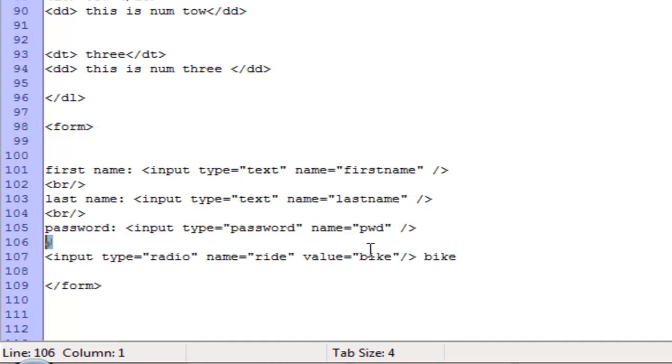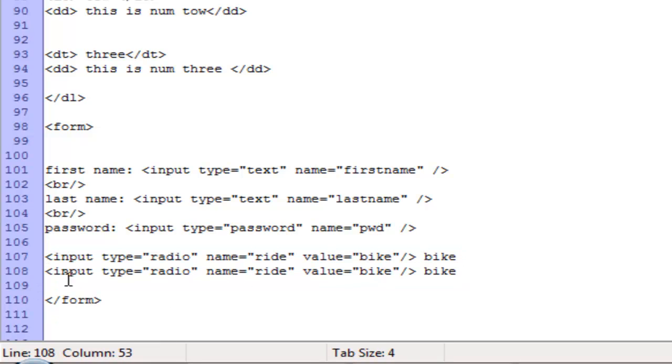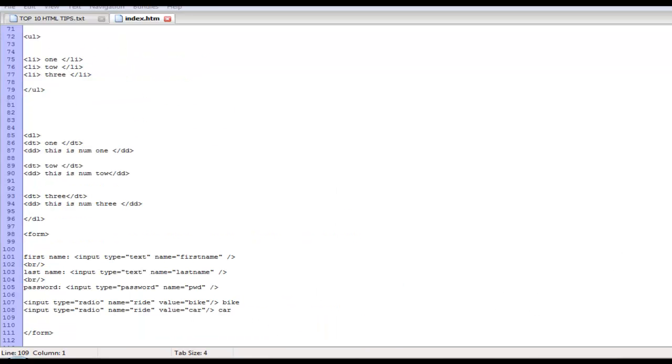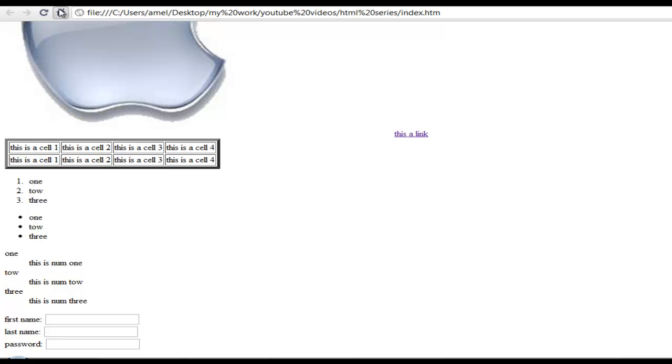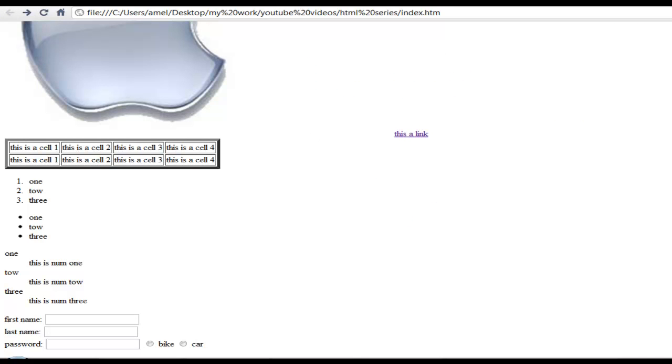Let's copy and paste. Paste it. The same thing, but let's change to car. And I'll show you what a radio box is. I bet you know it, but maybe you're not familiar with that. So save and go to our browser and see what a radio box is. Let's reload. Is there any checkbox? Oh, I have gone to Google, sorry. Okay, here is our radio box.